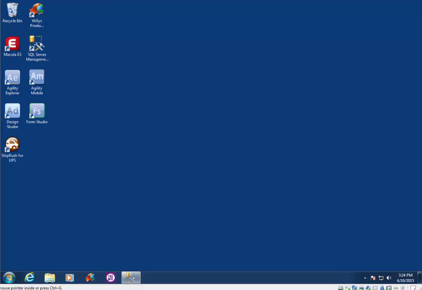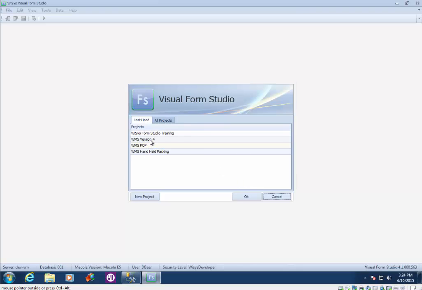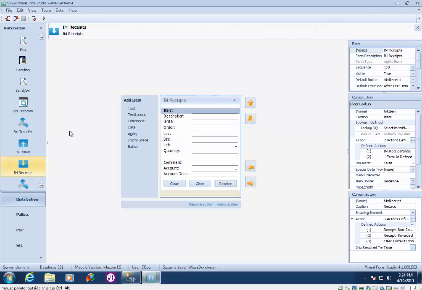Today we're going to take a little tour of Form Studio and discuss the various sections and what they mean within Form Studio. So to do that, we're going to launch Form Studio, and I'm going to open my WMS version 4 project and the IM receipts. Over the next several videos after this, we are going to reconstruct this form from the beginning. Before we do that, though, I'd like to discuss some of the sections that are common to every form.